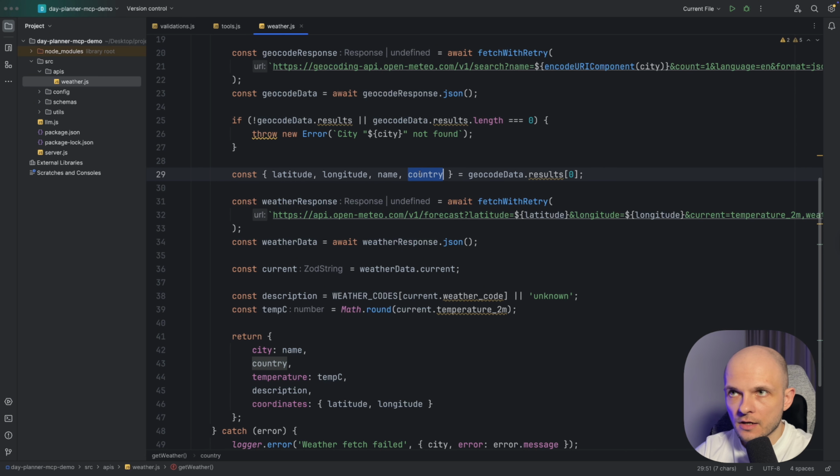So we get the weather, then we get the description using our weather codes, and also we get the temperature. And in our response, we return city, country, temperature, description, and coordinates. And in case some error happened, we throw an error and also log it.